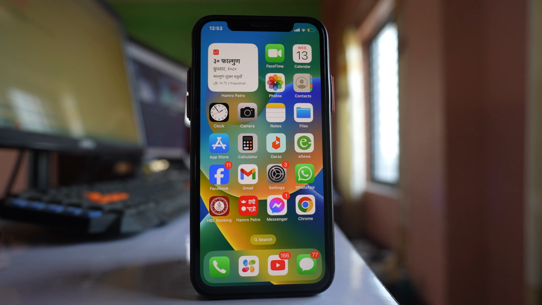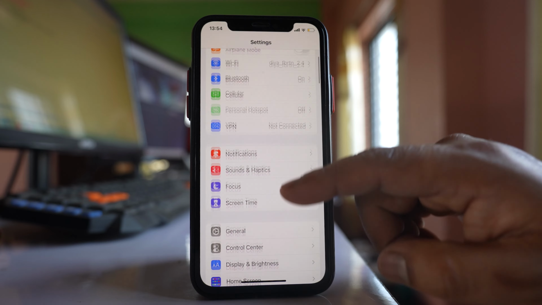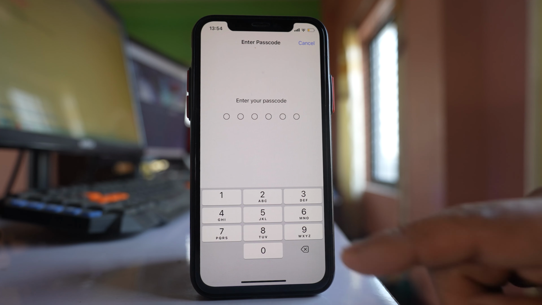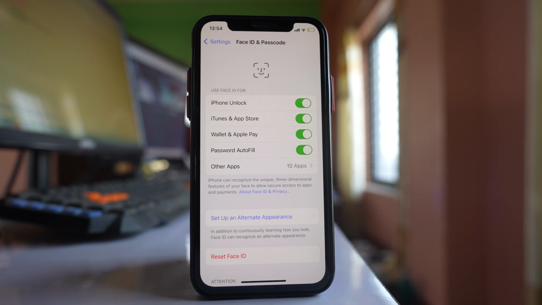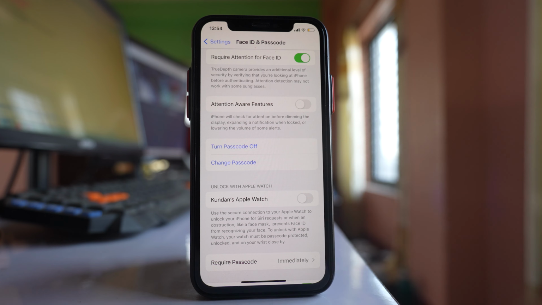Today in this video we will see how to restrict someone from changing the passcode of your iPhone or removing the passcode from your iPhone. If someone knows the passcode of your iPhone, then they can go to settings here. Then they can go to this option Face ID and passcode. They can enter the passcode and then they can either change the passcode or turn off the passcode.